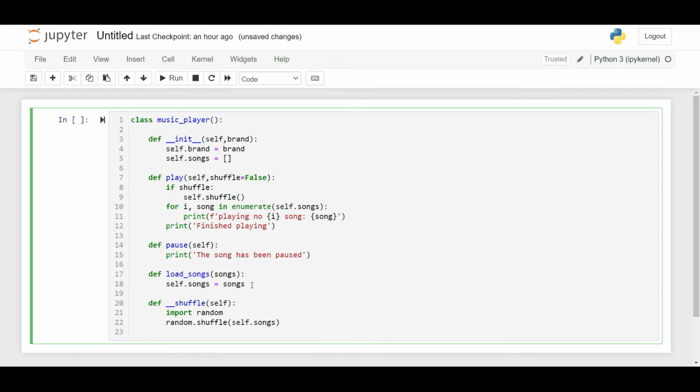So that way you can let the user only know that yes, you can shuffle it, but you don't want them to know how we are going to shuffle it. So by adding this double underscore, we let the music player class know that this shuffle method is private to this music player. Only inside the music player class can you use this shuffle method, but not from outside.